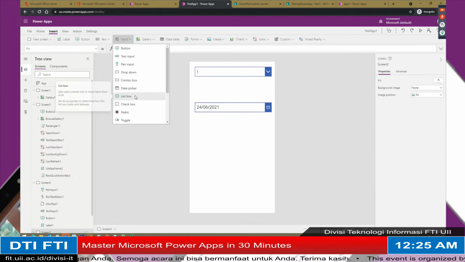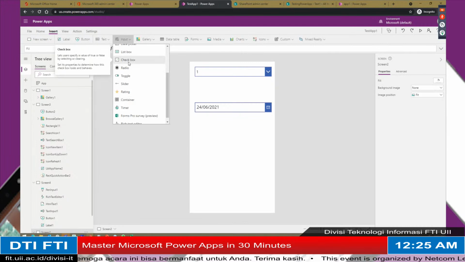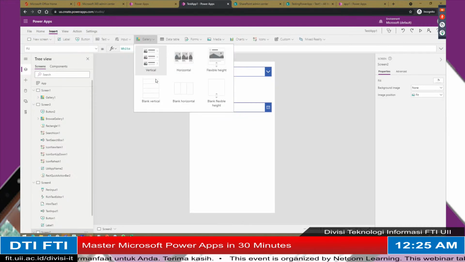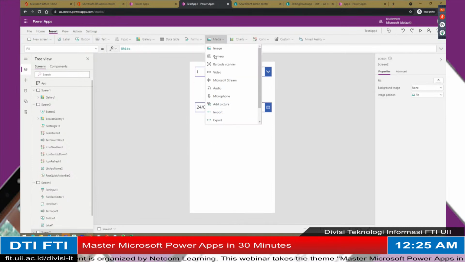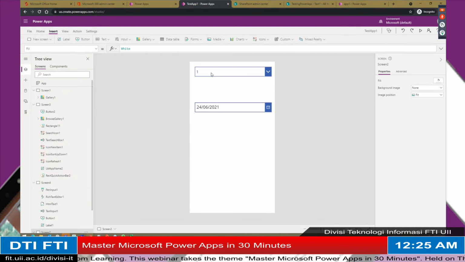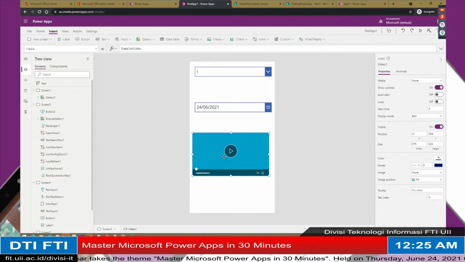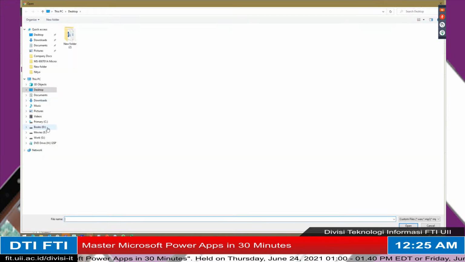Apart from that, there are list box, check boxes, radio button, all of these controls that we can work with. Apart from that, gallery we have already discussed, where you can work with a vertical and a horizontal gallery. Okay. Apart from that, if you would like to add media like an image, a camera, a video altogether. So for example, I would like to create an app that shows the videos that I have, right? So it's kind of a video library that I would like to work with.